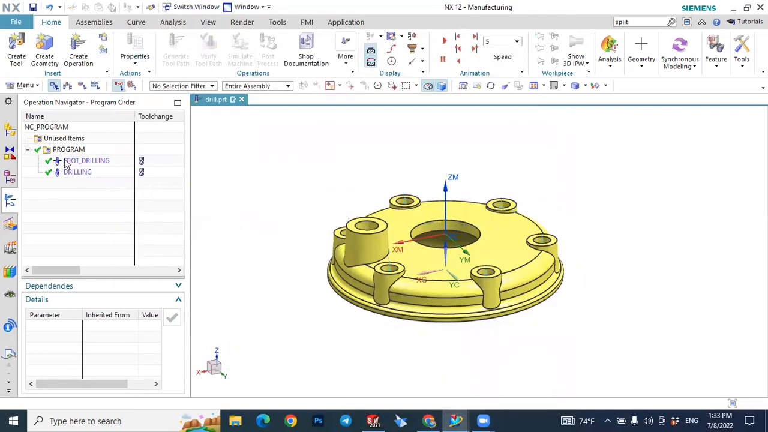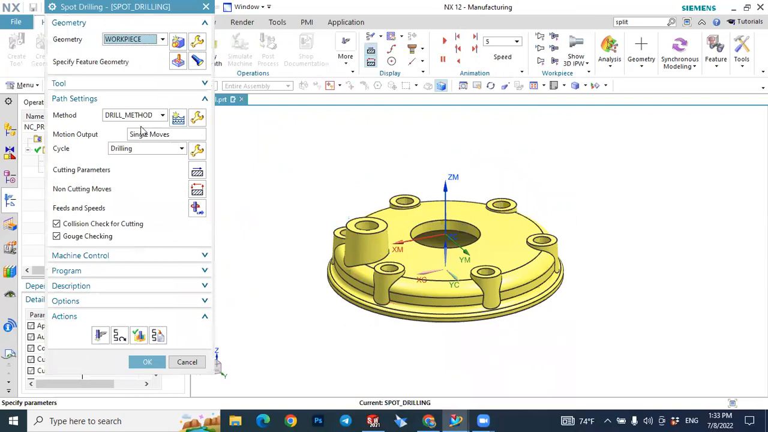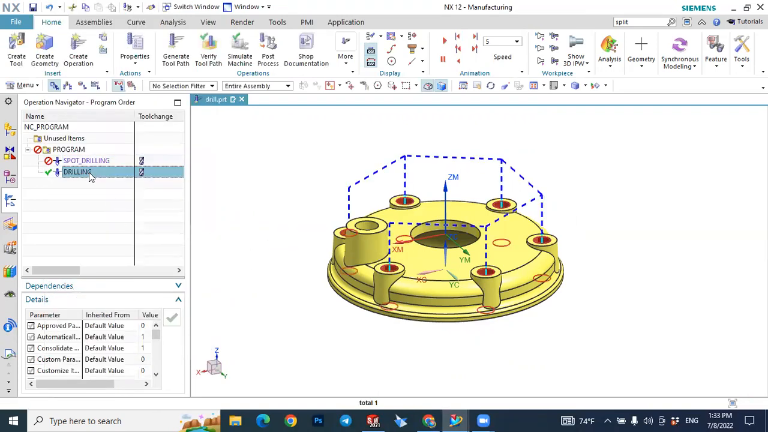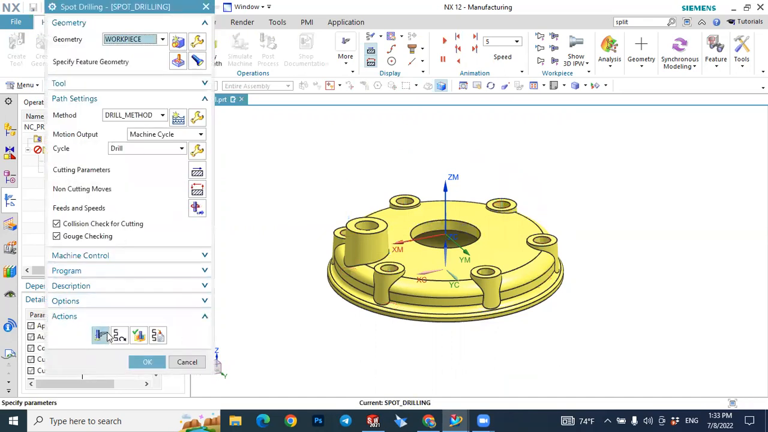between the drill cycle, the machine cycle, or single cycle. You can define it by yourself, but more efficient is the machine cycle, and you will save time with the machine cycle, so it will make the G code faster and easier. So this was in general the spot drilling operation and the drilling operation we generated.